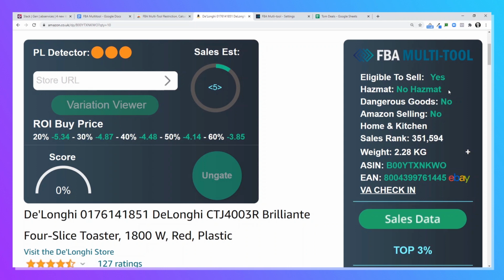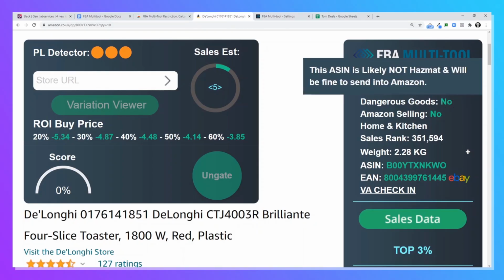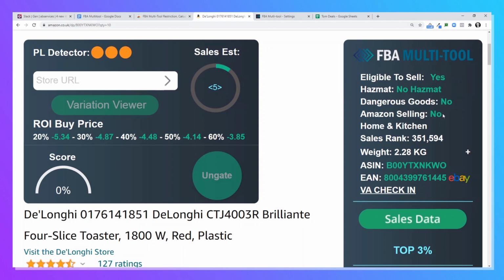And then hazmat. Now, I do all my selling through the FBA program, and in order to do that, I need to make sure that my products are not hazardous. There is something called the hazmat program that you can sell through, but I'm not going to go into that now. Generally speaking, you always need to make sure that the products aren't hazardous, and FBA Multi-tool is going to check that for you. Also it tells us other things like, is it dangerous goods? Is Amazon selling the product? What category it's in, home and kitchen, what's the sales rank, what's the weight of the product, the ASIN and the EAN. And also it's got VA check-in.